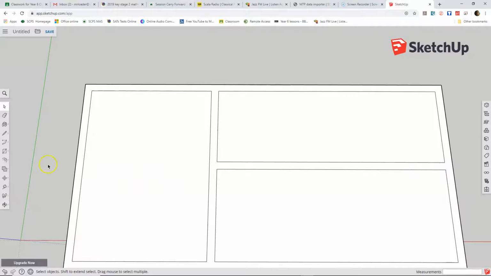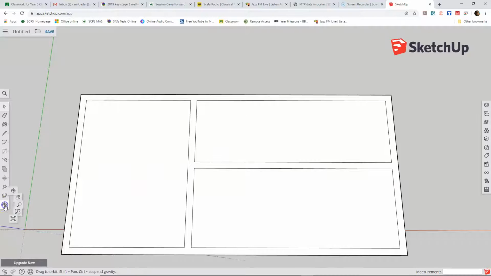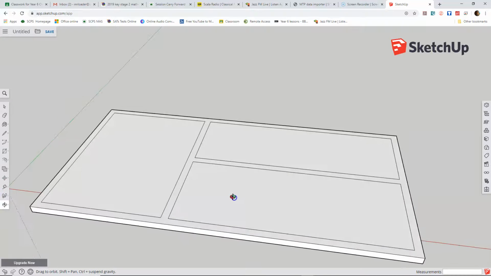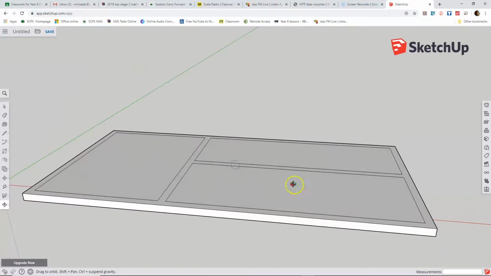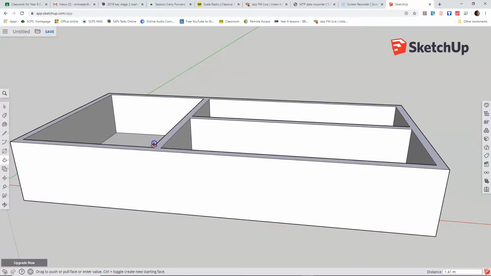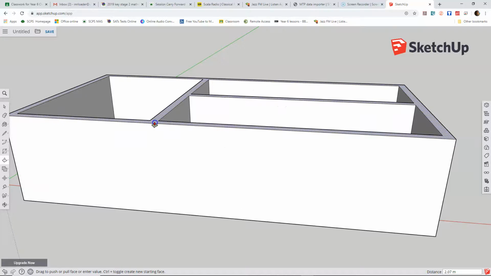Now, I mentioned in the instructions for today that the base is really important. Okay, I'll show you why. So now we're going to raise the walls. The walls are going to be 2 meters high. So we go to the push-pull tool and watch what happens. There we've got our house with the walls. But it would be very difficult to extend this house.